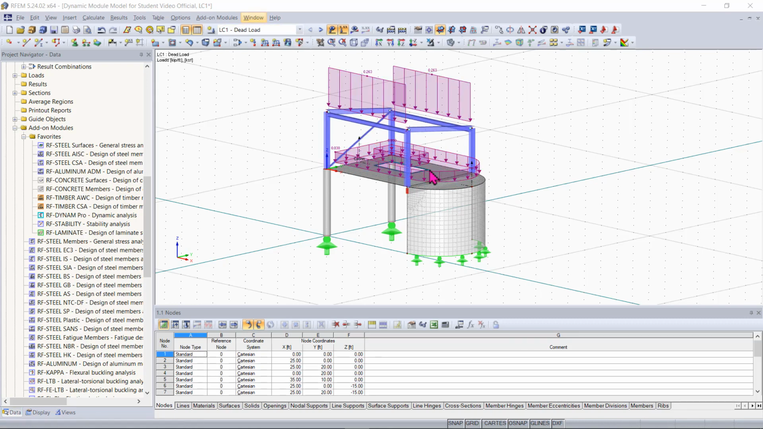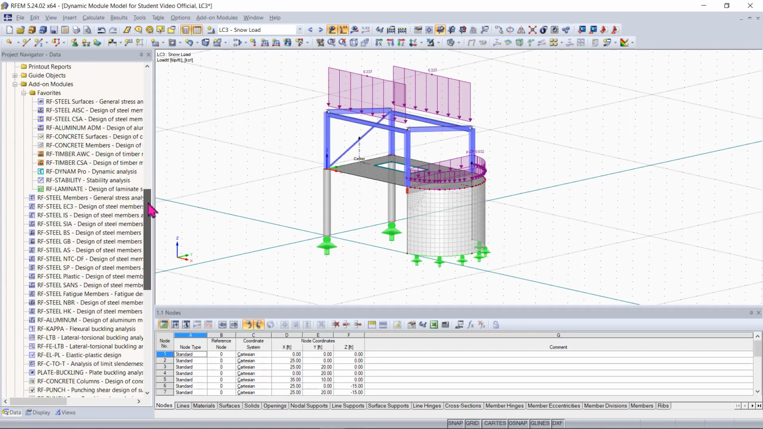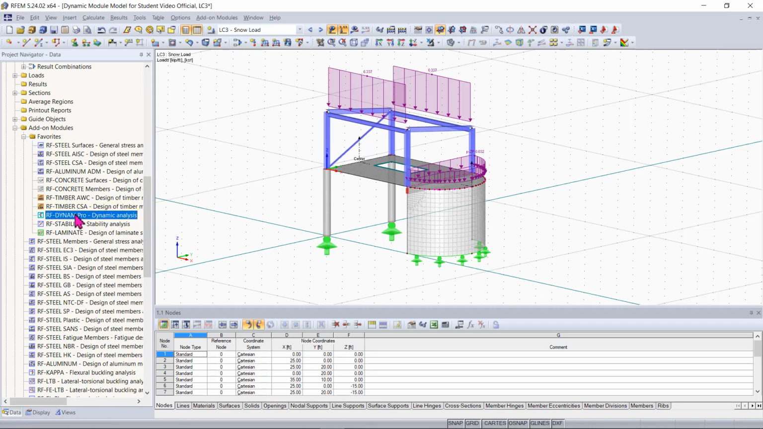Here you see I have my dead load applied to my model as well as my live load and my snow load. So now the first thing we want to do is go ahead and open up the add-on module RF-DYNAM Pro. So I can scroll over here into my project navigator and you can see I have my list of add-on modules. And you can also see the RF-DYNAM Pro module is located under my favorites folder, and that's because you can favorite any module and have it be located under your favorites folder by right-clicking on it and selecting the favorite option. So now I'm just going to double-click the RF-DYNAM Pro add-on module.